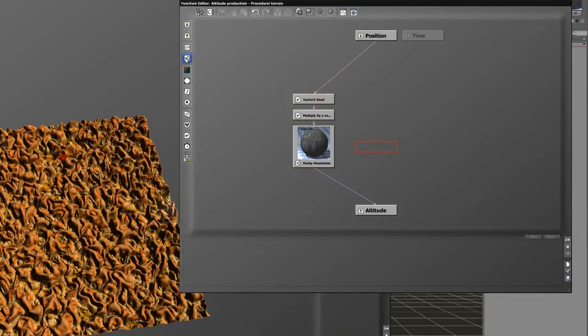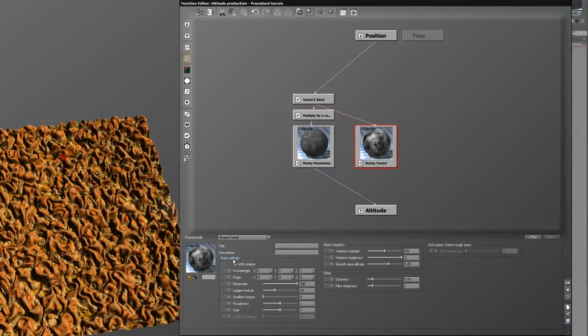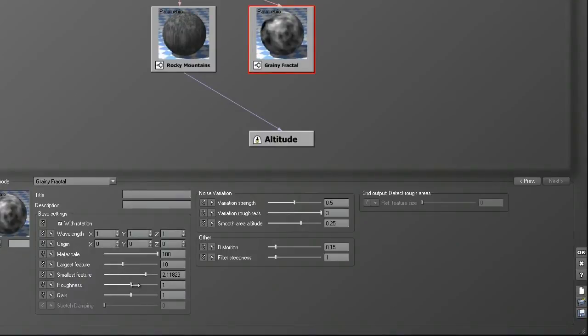We're going to add another fractal by clicking on this node here. And we're going to change this to a grainy fractal. We're going to increase again the smallest feature. This just increases or decreases the time it will take to render. Increase the roughness just a tad, and increase the distortion quite somewhat. You don't want to clamp any of these values.